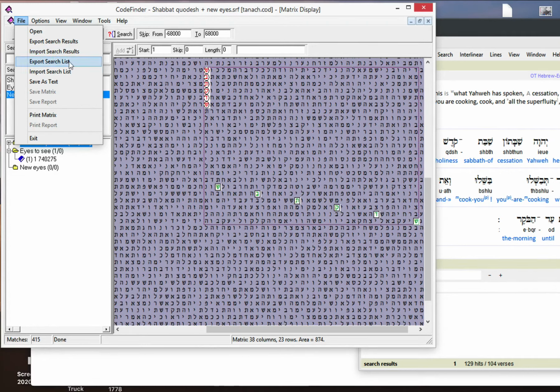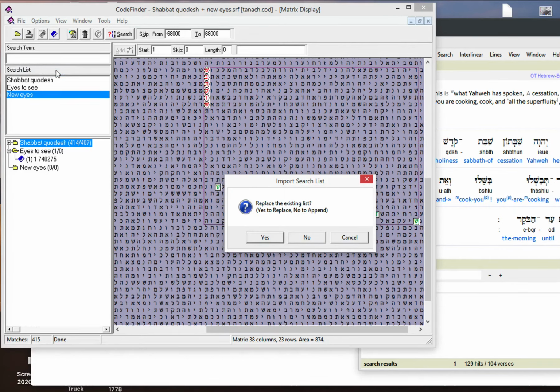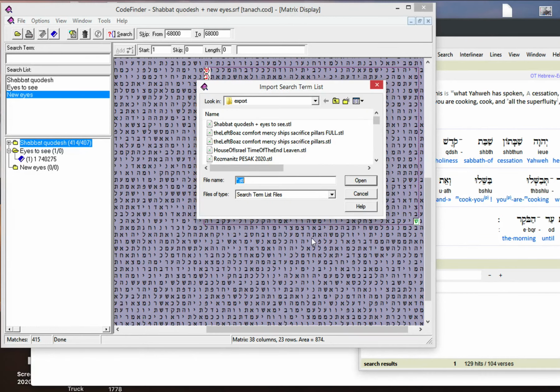The other thing is that if you're in a table like this, you can take a search list you exported from another session, and if you don't replace the existing list, then it'll just add it to the end of your current search terms. So I'll say no, which will append it. So then the question is, which one do I want?